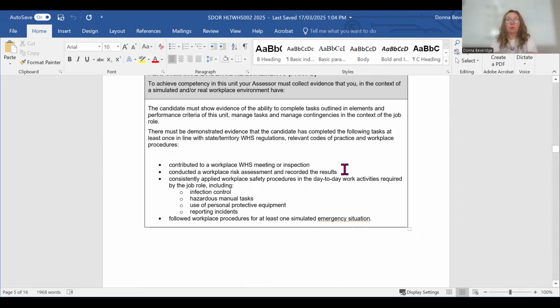So in that case, we actually need documented evidence that you have done a workplace risk assessment of some type, and that documented, completed document is provided to us. Could be an in-class activity, it could be a work activity, but that task will be given to you by your trainer. That you consistently apply safety procedures in the day-to-day work activity, and you have to think about infection control, manual handling, PPE, reporting of incidents.